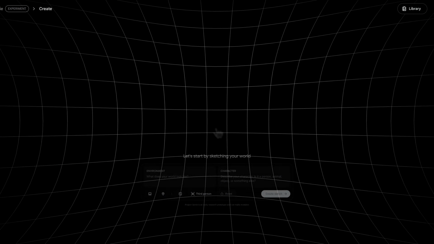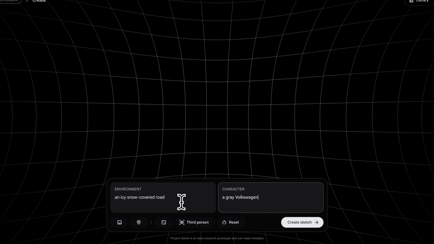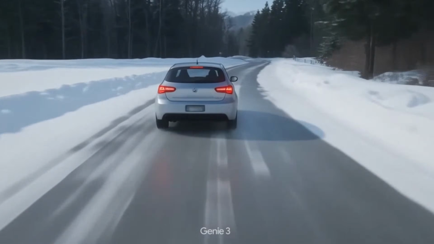The world model. World models. The world model. Okay, fine, let's try one. This is Genie, Google's world model. It seems like world models might actually work.